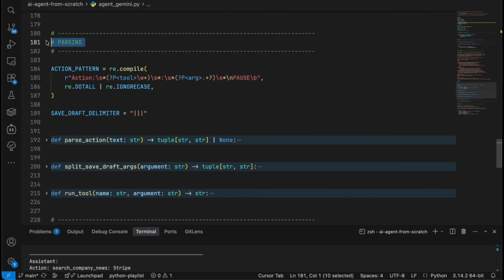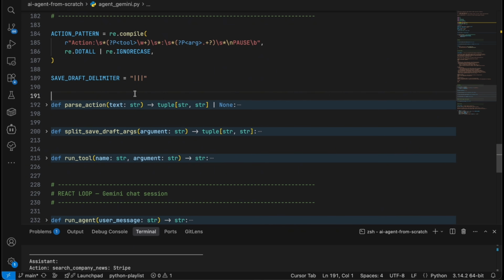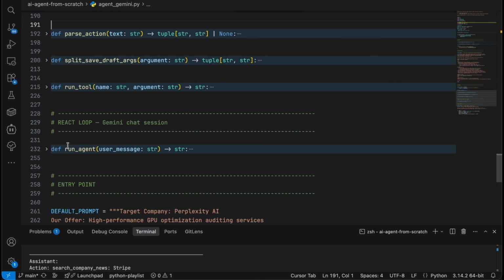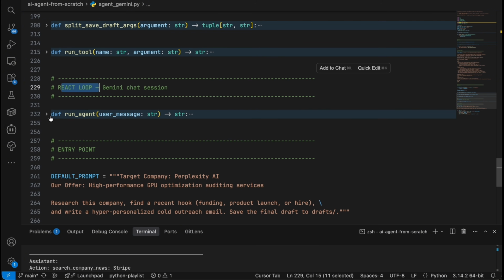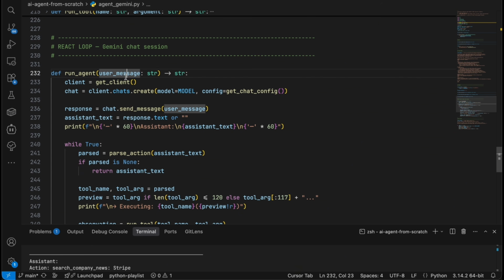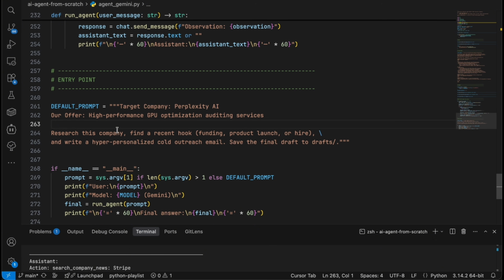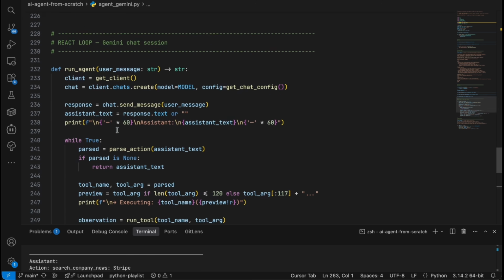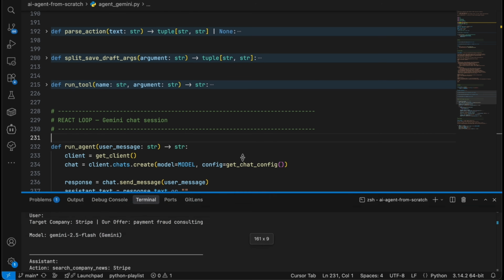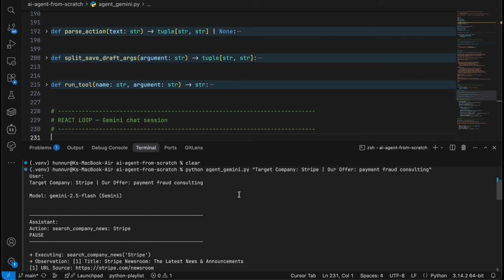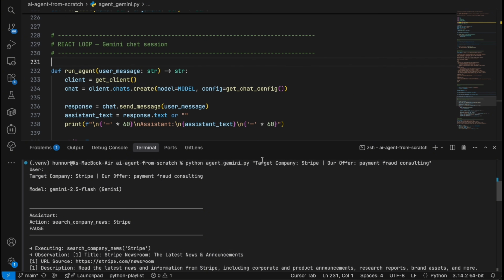Before that, there are some helper functions which I'll come back to in a minute. I'll jump directly into this ReAct loop. If you see here, the user message is, for example, I'll take this example: target company is Perplexity AI, our offer is high performance GPU optimization auditing services. This is basically our default prompt here. Assume this prompt has been given. Now I'll take one real example and explain the loop clearly. I'll take the same example, calling target company Stripe and our offer is payment fraud consulting. So this will be the user message here.